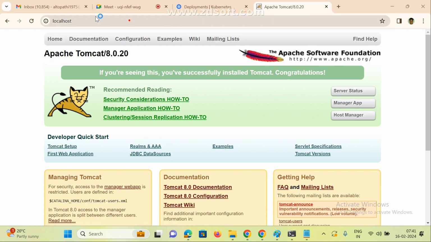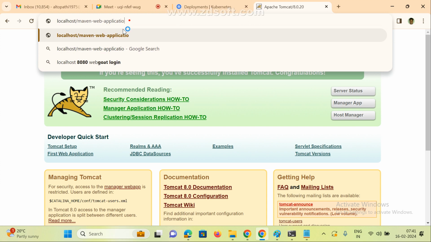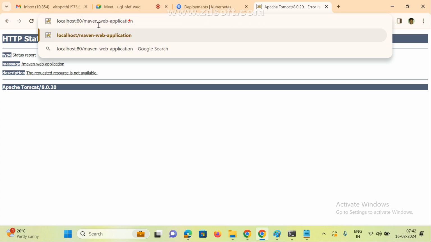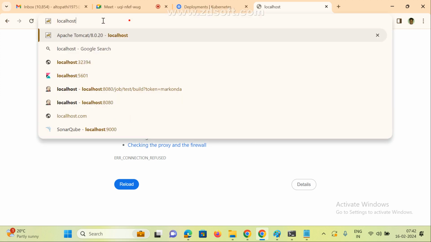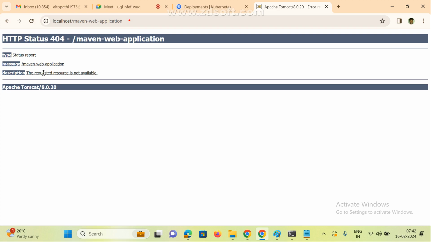Application, so it comes with a slash, maven-web-application. This is my context path. Which name did I give? My context path Maven, which is this. I forgot that. What is my context path? My application, I think I gave the same only. I don't know. Maven-web-app or application. Not found, the request is not available.